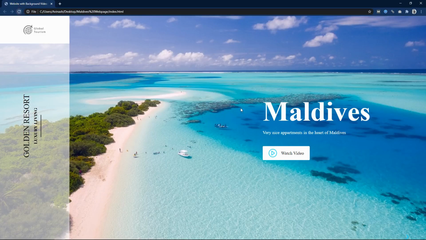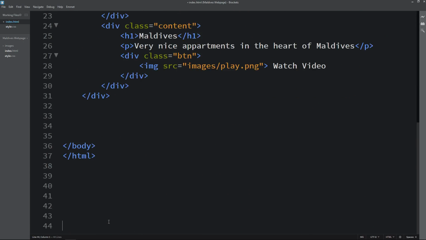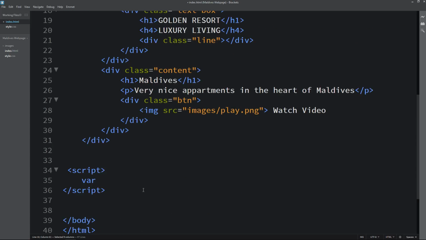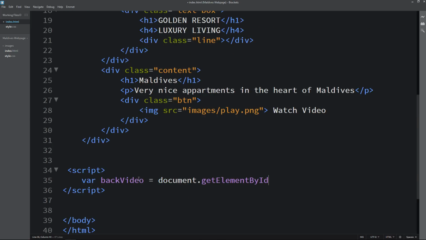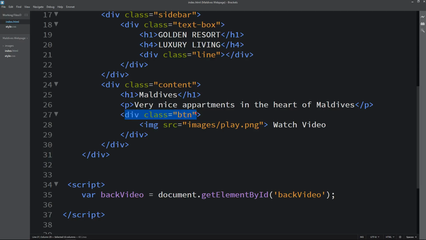So next we will add a click event on this button that will display the video. So just come back, and in the HTML file you can see before this closing body tag we will write a script opening and closing tag. In this script we will add var, and let's use this ID. backVideo is equal to document.getElementById, the same ID. That's it. Next we have to add a click event on the button. So in this button we will add one ID. The ID I am adding is playBTN.